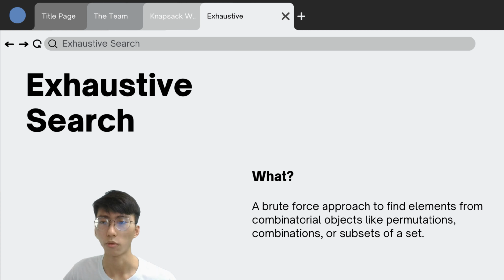Let me introduce what an exhaustive search is. Exhaustive search is a brute force approach to find elements from combinatorial objects like permutations, combinations, or subsets of a set. This technique can generate all possible subsets of items and evaluate each to determine the most valuable one that can fit within the knapsack's capacity.